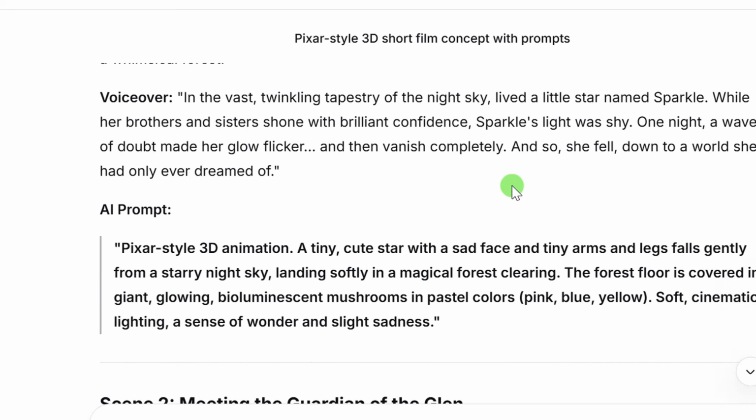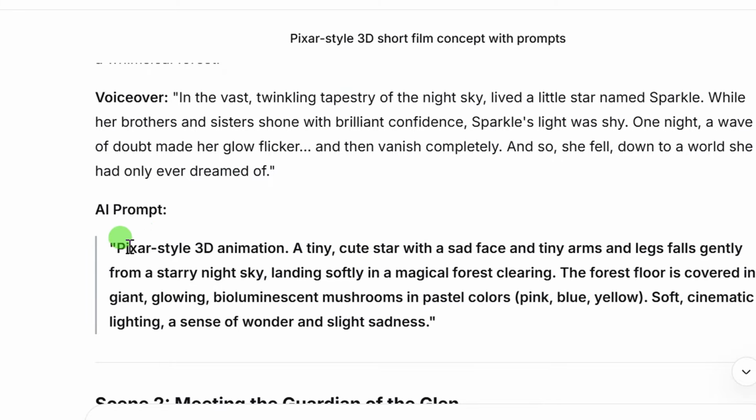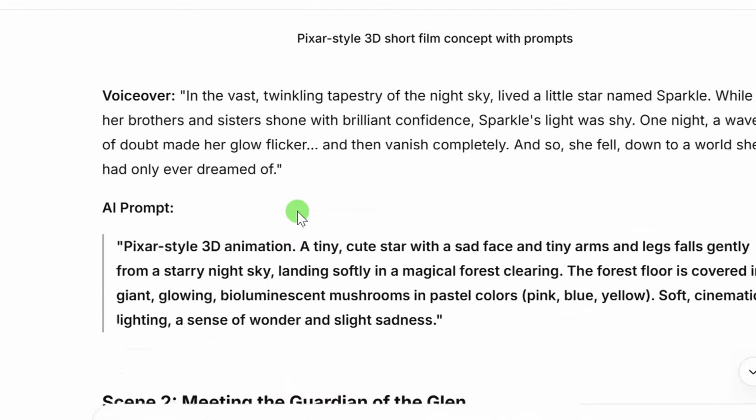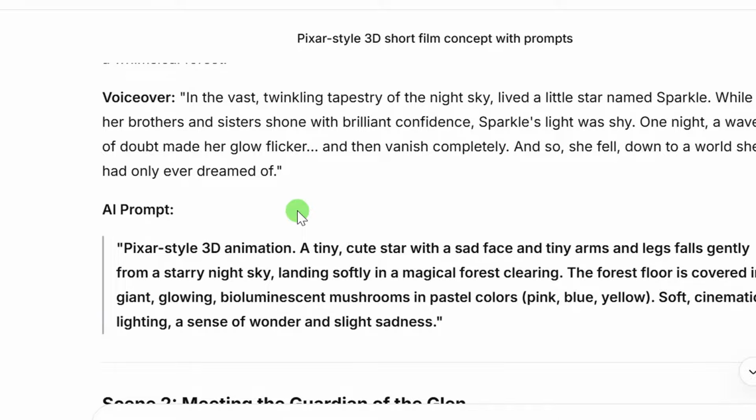Now when you come down, you are going to see AI prompt. This AI prompt is what we will use to generate our AI video or our AI image for this video. So if you are going for image or if you are going for AI video, I'm going to show you how to do both of them. If you want to have a longer story, then you need to have longer scenes. You can have up to scene 20 as the case may be. After getting this, now let's go ahead to generate the voiceover for this video.